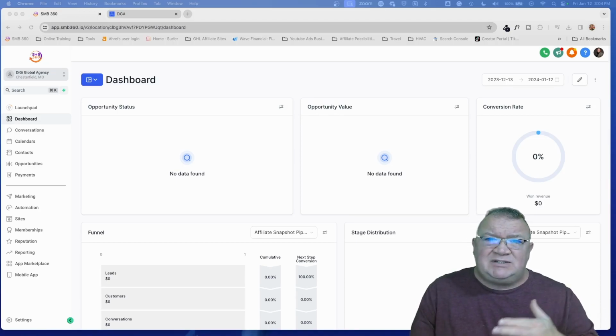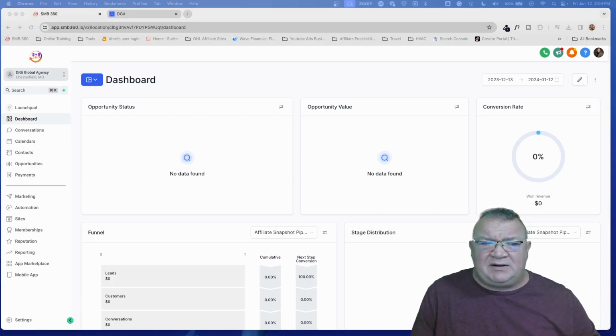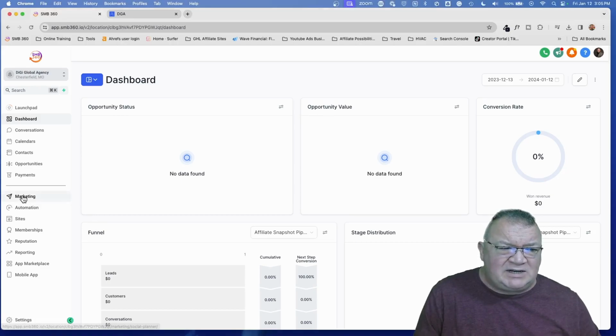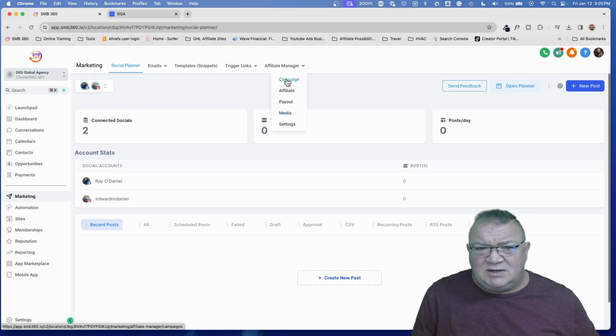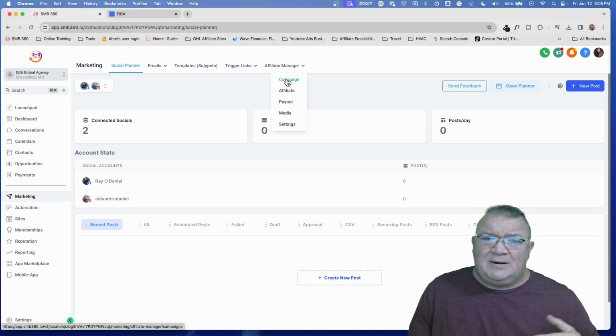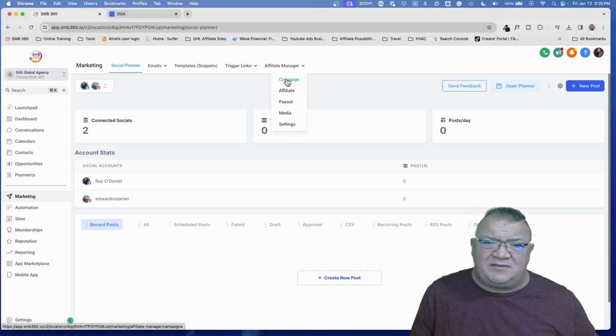But I do want to just take a step back here and start real quick with bringing people up to speed on the affiliate manager. So here, if we take a look just under the marketing area, we're going to see we have the affiliate manager, and we have all these different options we can choose. We can choose a campaign, the affiliate, the payout, the media, and the settings. Now, I'm trying not to go over all of this again because I did go over all this in the previous video for the affiliate manager.